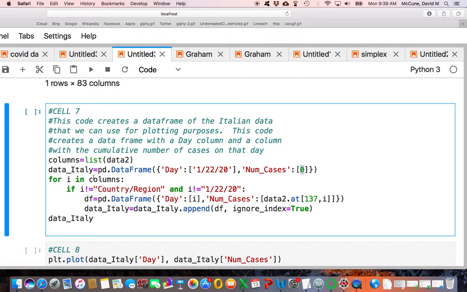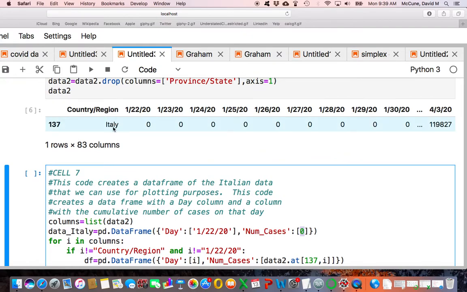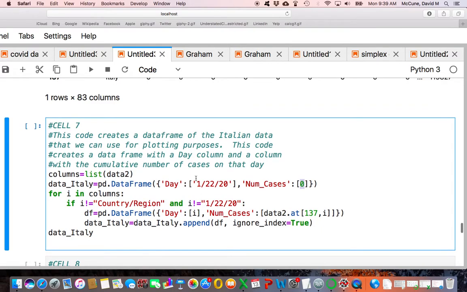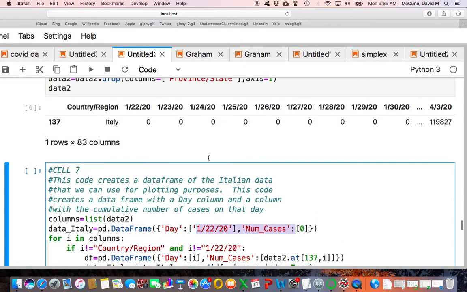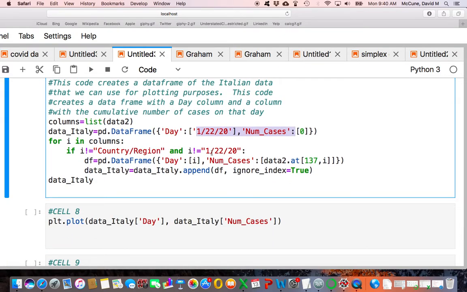So for i in columns, now, I don't care about the country/region column. I don't care about that word Italy right there right now. I also don't care about the column labeled 1/22/20 because I've already accounted for it. I've already thrown it in there. So what I need to do is start with this column right here, this 1/23/20, and then go all the way through the end. That's why I have this not equal.